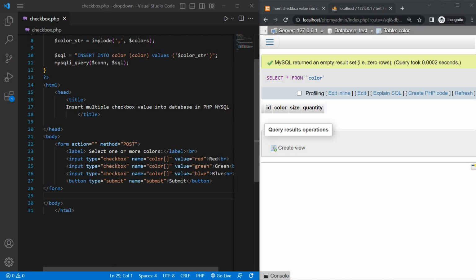Hello, in today's video I will show you how to limit the number of checkboxes that can be selected, and I have shown in the earlier video how to add multiple checkbox values to the database. If you have not seen that video, then you can watch it by clicking on the eye icon above.